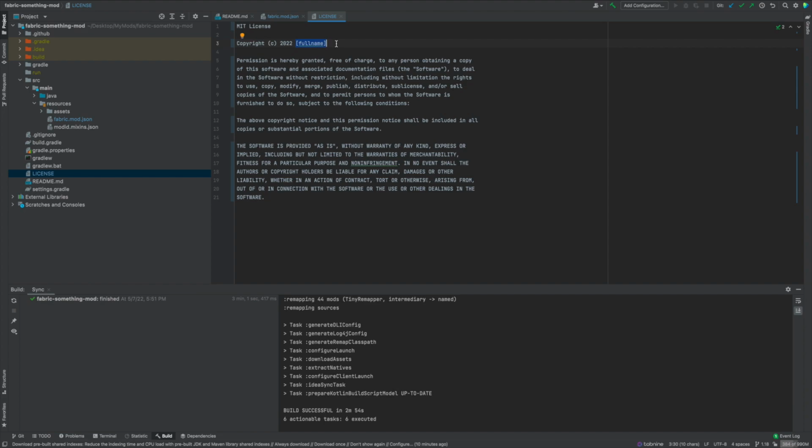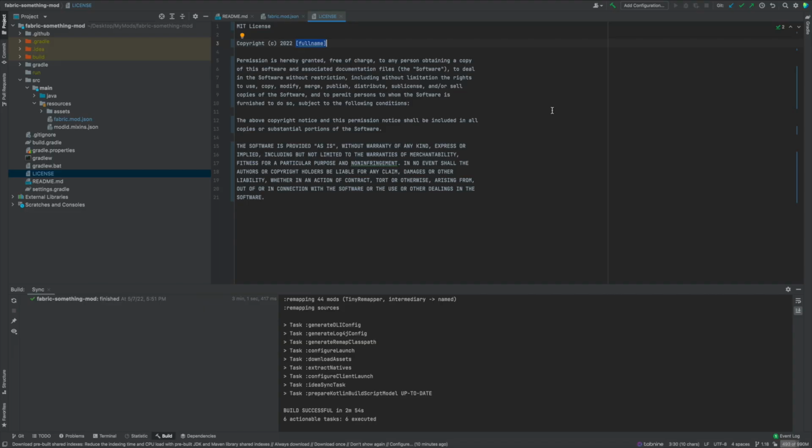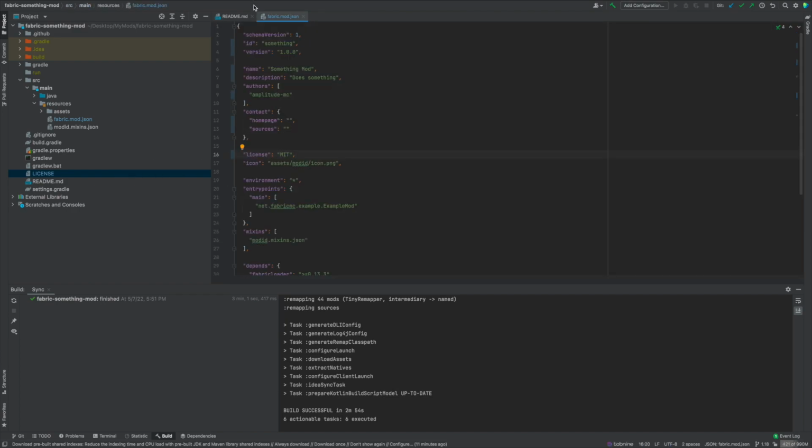And for my full name, you don't have to actually put your name. For example, if we look at the Fabric mod license, Nemban just put his username, Nemban. So I'm just going to put my GitHub username, which is amplitude-mc. So that's basically the license idea. Let's get back to the fabric.mod.json.